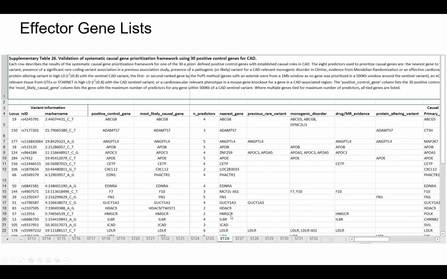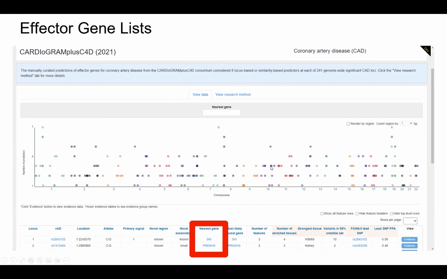So how do we make these useful? Using the same paper, here's an example of our interactive representation of the effector gene list. As you can see here at the top, our table provides an interactive graph, and the table below has links out to our data in the portal. So I've highlighted here the nearest genes. If you were to select the ski gene, it would bring you to the actual page on the portal.